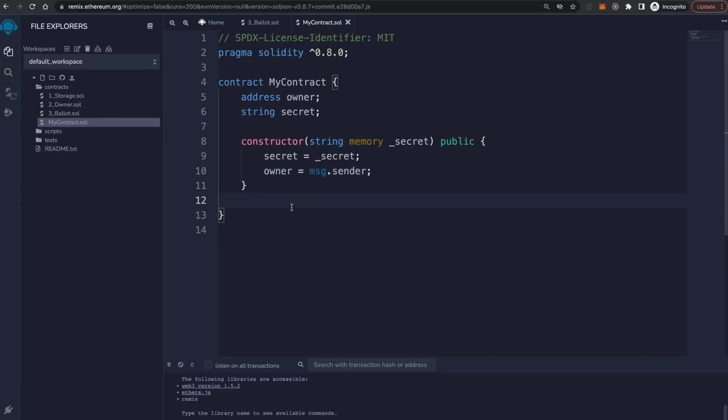And so what we're going to do is basically say function getSecret, all right? And we say it's public view, and then it returns string memory. And what we'll do is return the secret. All right, so now what we're doing is saving the secret on chain and having a function to get the secret. And we don't want anybody else to know what the secret is unless they're the owner of the contract.